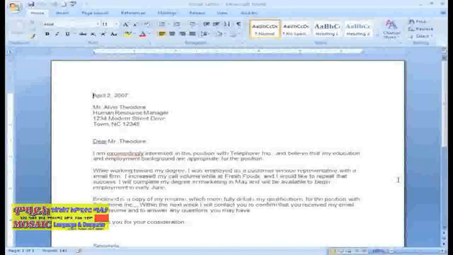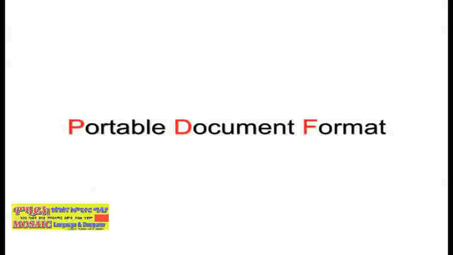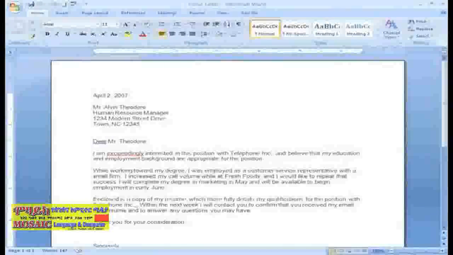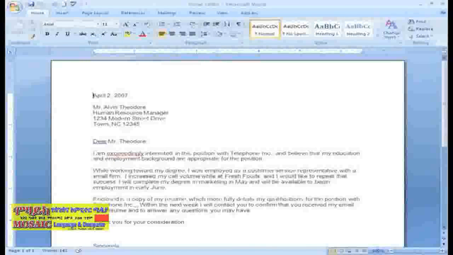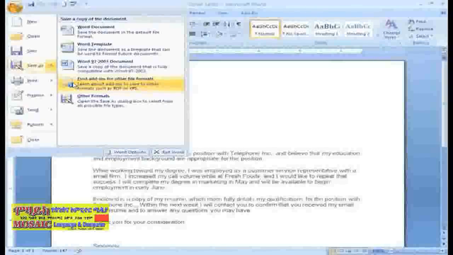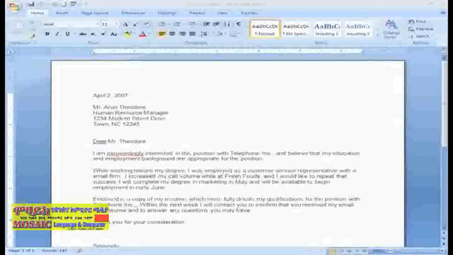Sometimes you may need to save a document and you're not quite sure what software the other person has. You can save it as a file that is readable by all computers called a PDF. PDF is short for Portable Document Format. To save a document as a PDF, we first have to download an extension. To download the extension that will allow you to start publishing documents in a PDF format, click on the Office button, select Save As, then select Find Add-ins for other file formats. This will lead you to the Microsoft Office webpage, and from here you'll follow the instructions and download the extension.